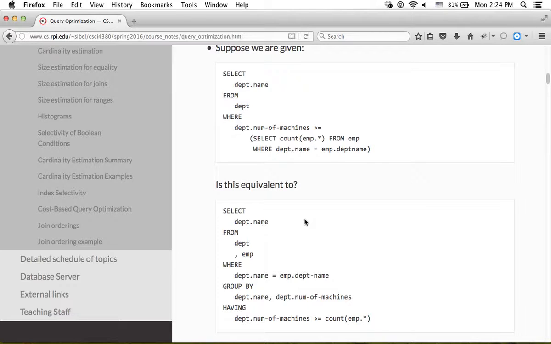Whereas this one can actually be 0, right? So this count can actually be 0. There could be no employees in one. In fact, if there are no employees in a department here, you will still return that department, whereas here you will not return that department, right?